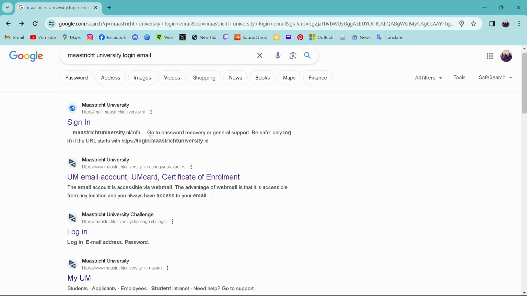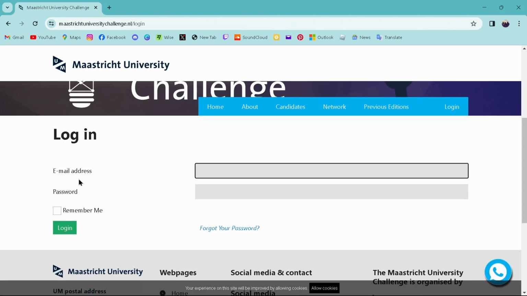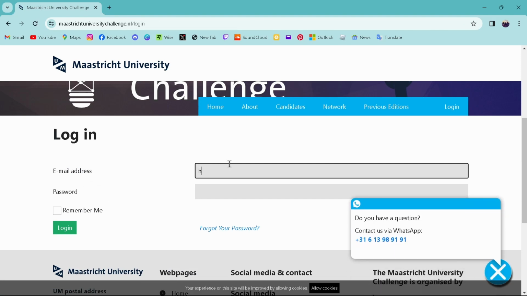And now what you can do is just tap on this third option which says login, which is from Maastricht University. Now after tapping on that, what you can do is just enter your email address and then enter your password.